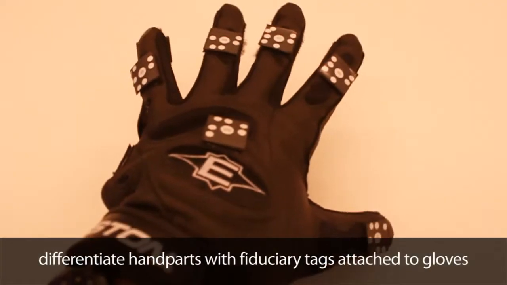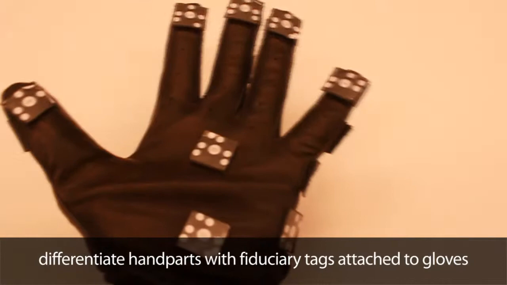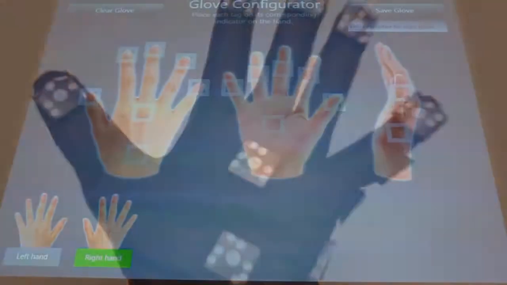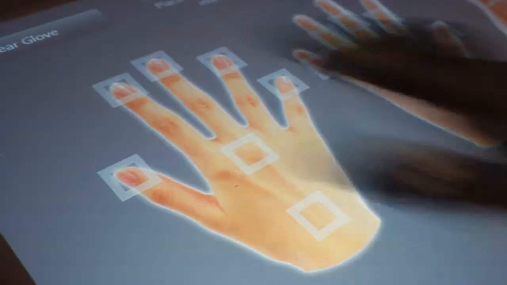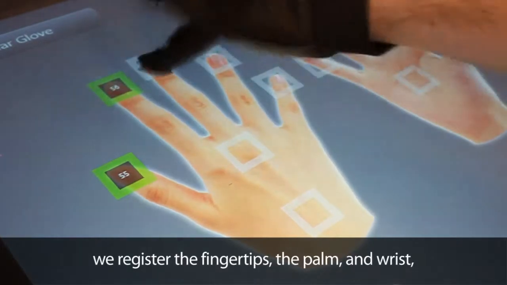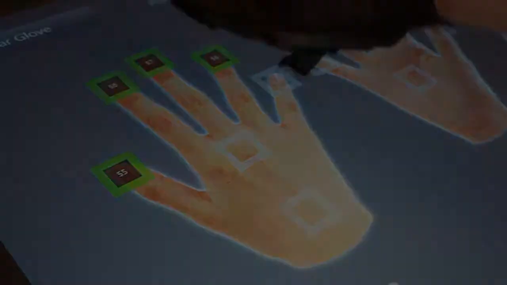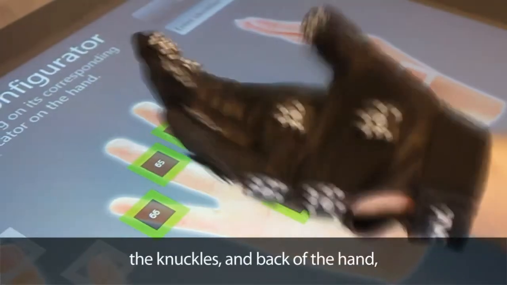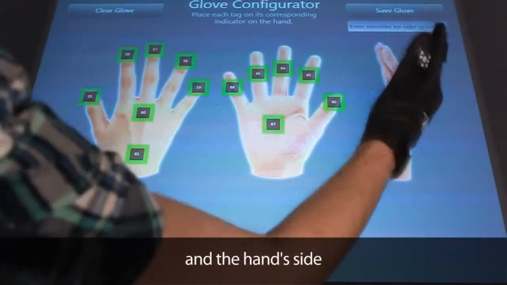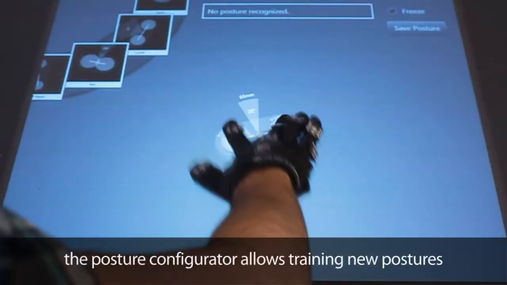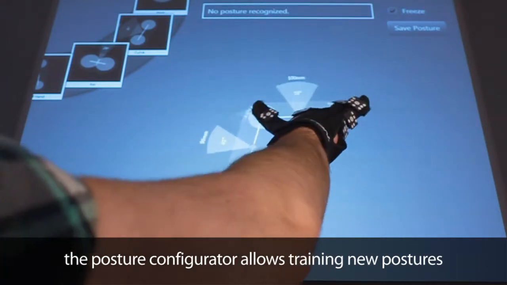We use fiduciary tags attached to a glove to differentiate hands, handparts, and users. A simple one-time calibration allows the registration of fingertips, palm and wrist, knuckles, the back of the hand, and the hand's side. The posture configurator allows training new postures.